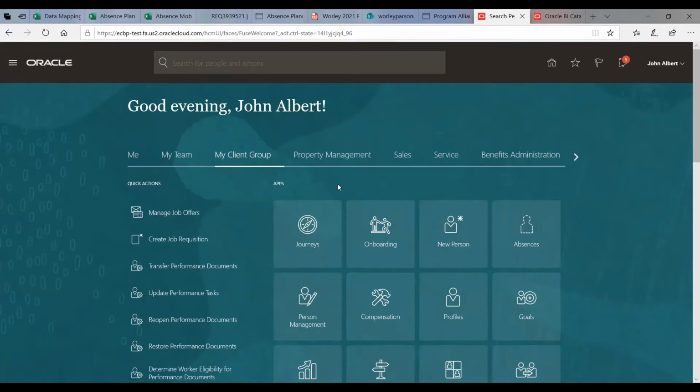I've already logged in at the moment, and when I log in, it takes me to this page. Normally this is what it gives you, depending on the role that is given to you. With some roles you only see Me, with some you will see My Team, and with some you will not see these two, you only see My Client Groups. It depends on the roles given to you.